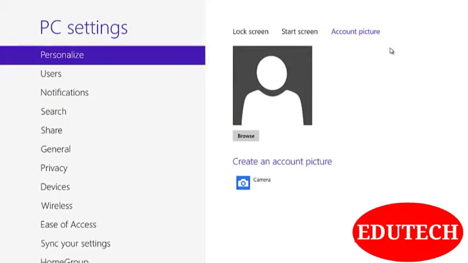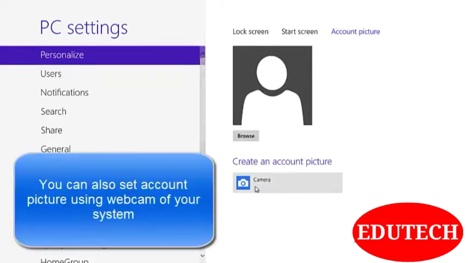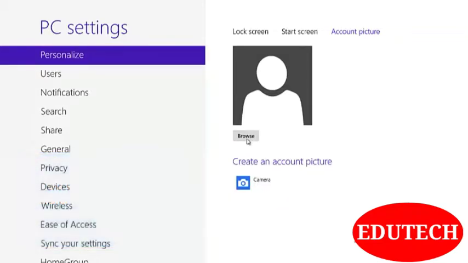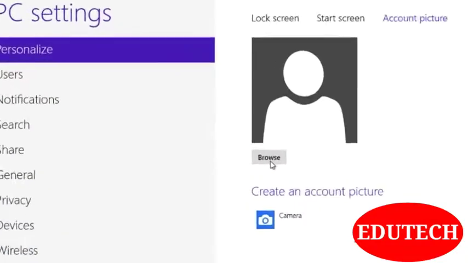Now to change the account picture, there is a button called Browse. You can also set the account picture using the camera which is built into your laptop or any webcam. Now I want to set an account picture which is already in my PC or machine. So I'm clicking on the Browse button.